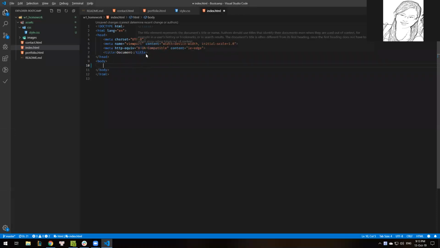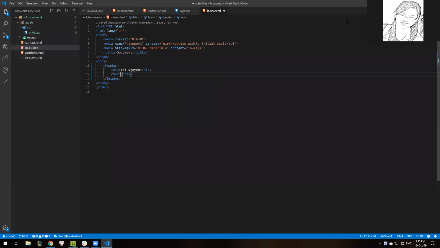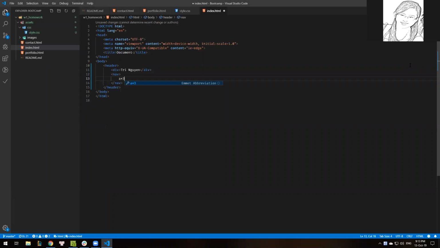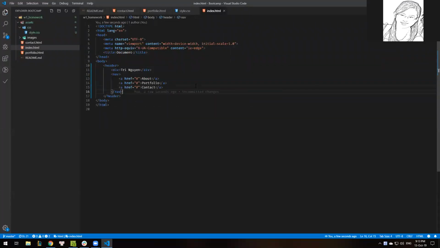So we're going to do a quick header in here. In the header, we're going to have a quick div with my name, Tringwen. This thing looks like a navigation, so we're going to have a nav in it. There are multiple ways, but in this case I'm just going to use anchors. So three anchors: this is about, this is portfolio, and this is contact. So that's my navigation.